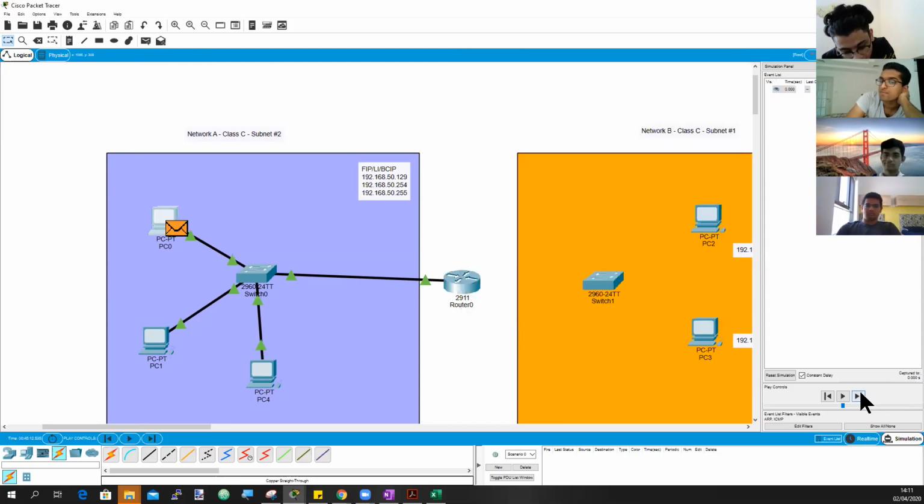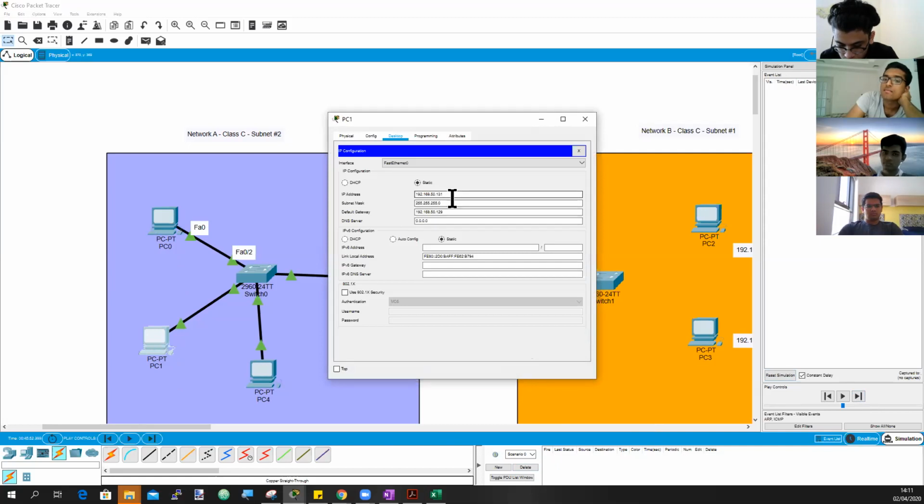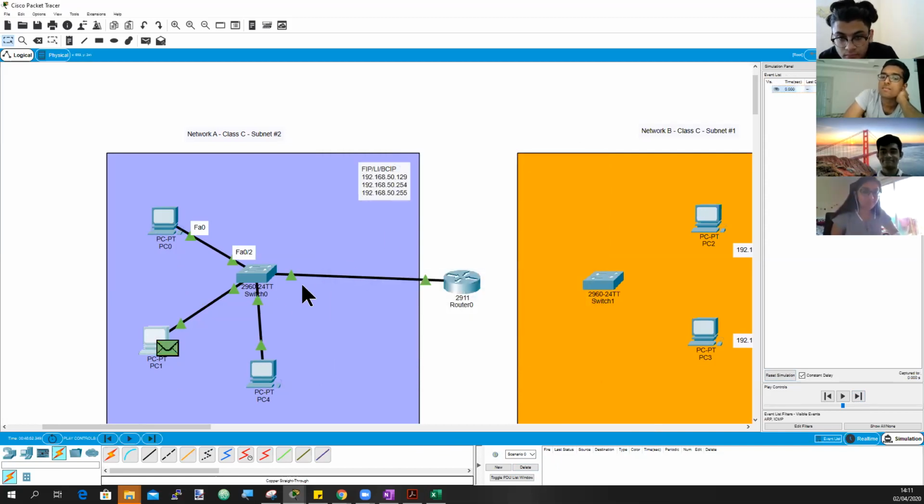Okay, see what happens now. This is strange. So is it because PC1 and router have the same IP address? No, I changed it to 131. Okay. Oh wait, the subnet mask. But I don't see how that is going to change anything, really. Let me go into real-time mode.